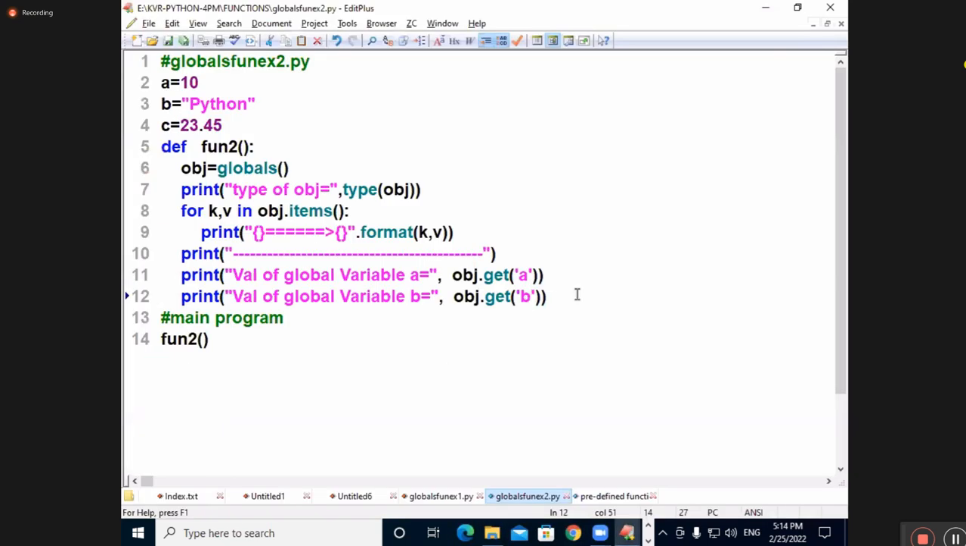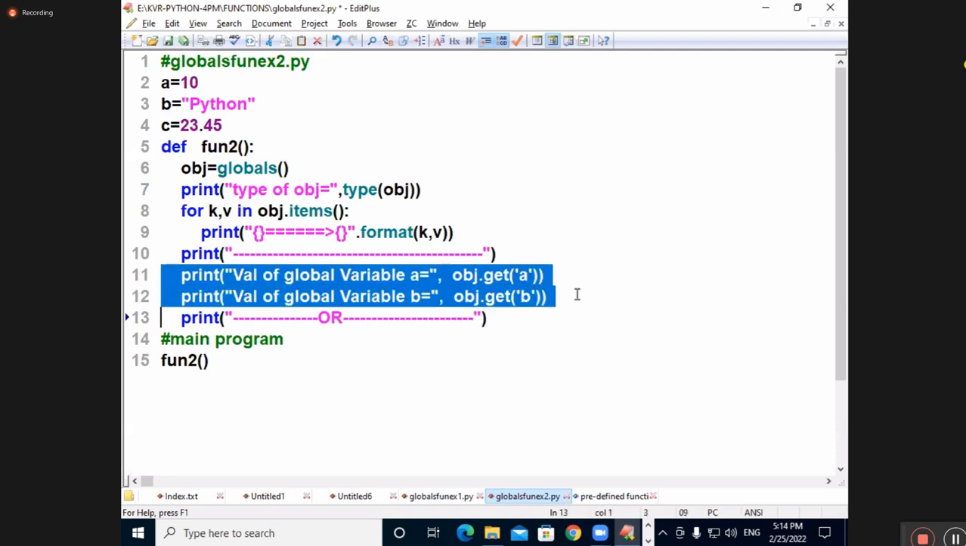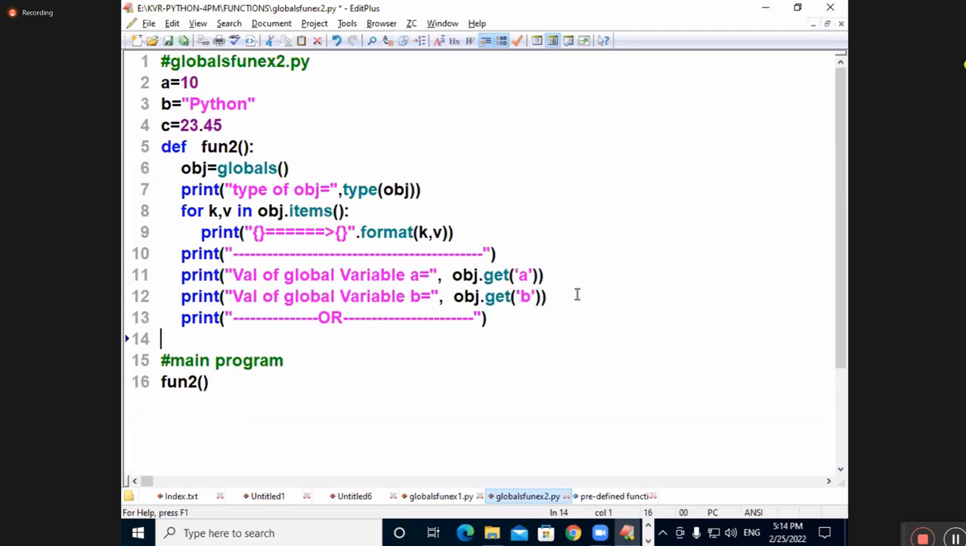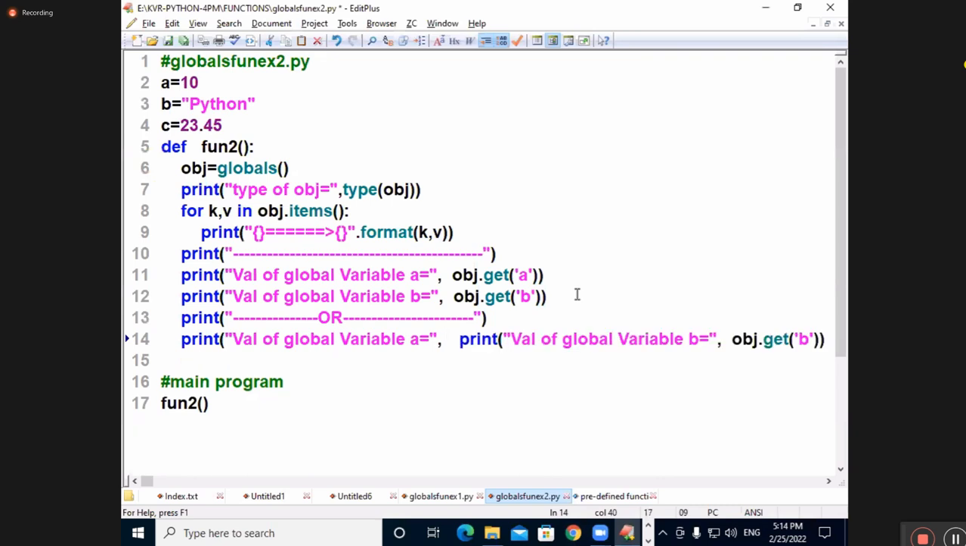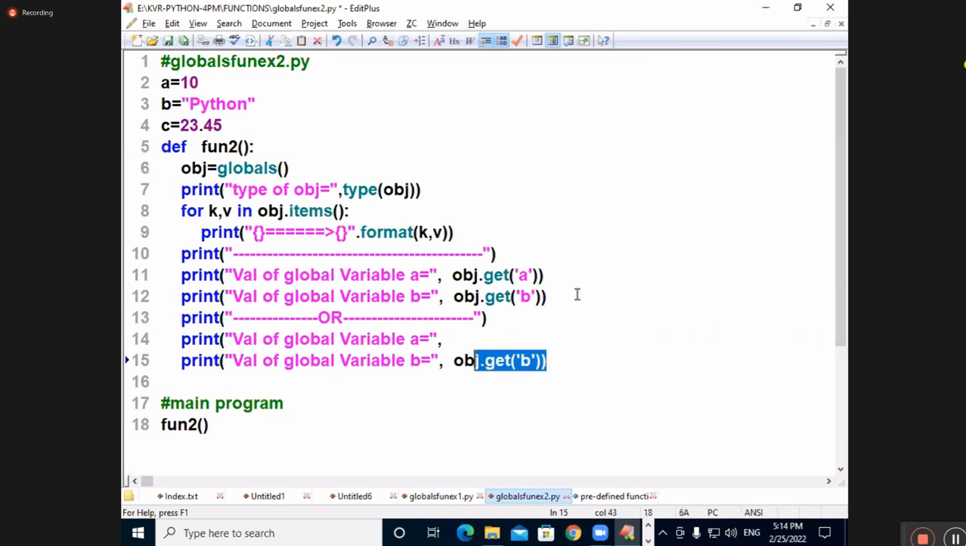Okay. Can you tell me in another way? Print of value of... I will write it. You tell me the answer. Value of A, B. I will write it. I will remove. Tell me. OBJ of square bracket quotes A. Only A.